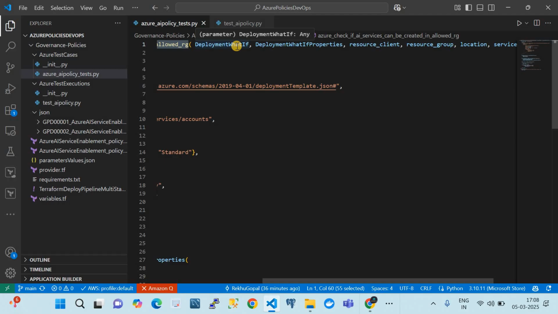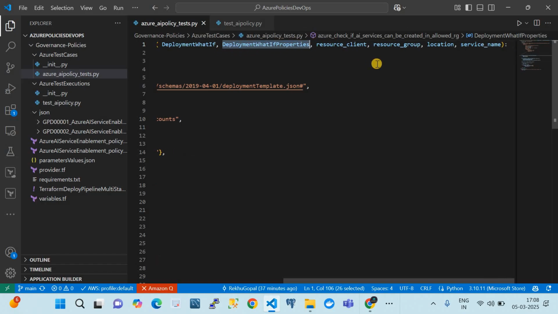To do certain test cases in Azure, we generally create a resource and delete the resource, which incurs unnecessary cost. But why don't you use deployment what if? Deployment what if is a parameter that you can use in the ARM deployment, which will just mimic the deployment, but it will not actually create resources in Azure. That's the reason we are using deployment what if. Then deployment what if properties is to extract the result: what happens if I try to do this? Azure gives certain output, and from that output we are extracting the properties needed for deciding whether the test case passed or not.